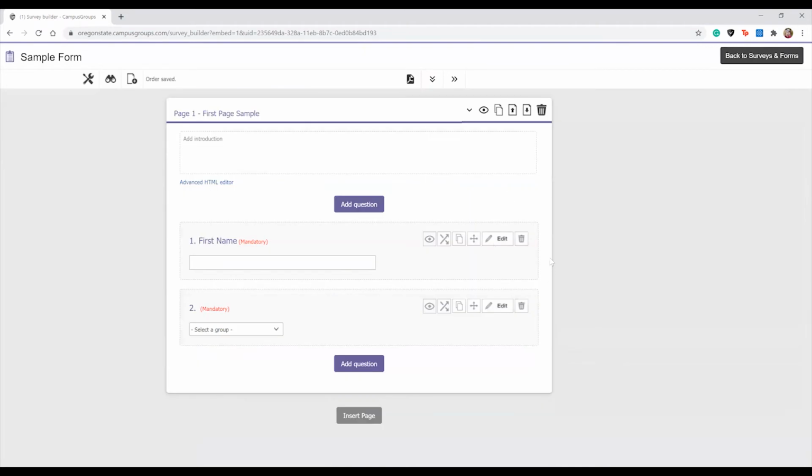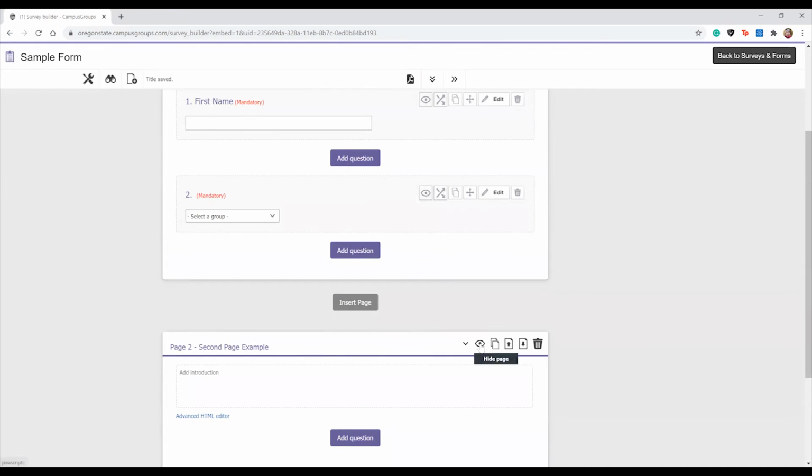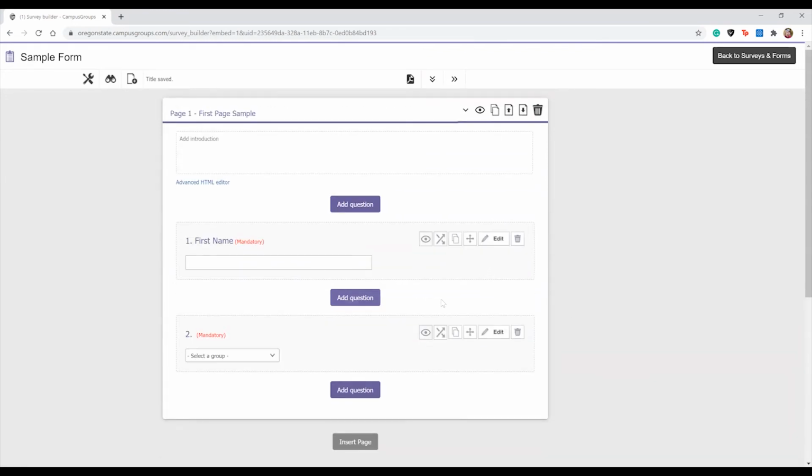So what's really cool about campus groups is you can be very intuitive with your user experience. So for example, if you have a question that you want to show a different page depending on their answer to the previous question. So we're going to go ahead and create a new page here. We'll just call this second page example. And say that I want to hide this page for the time being. So not everyone can see that page.